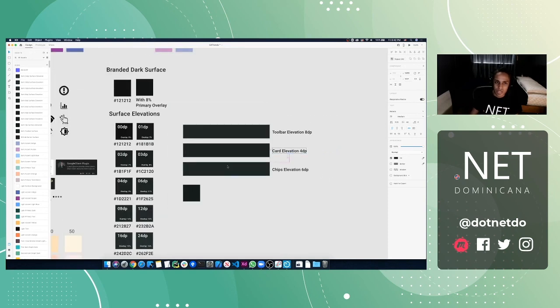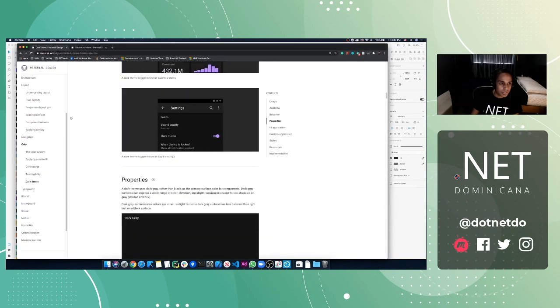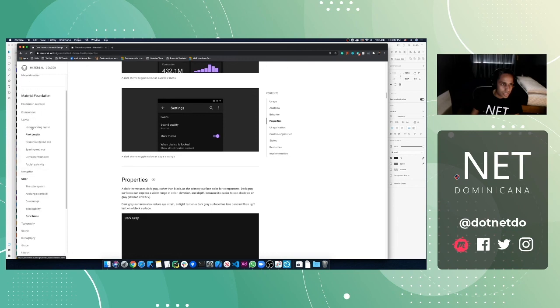We only had cards and a toolbar, so we didn't have to add any more references here. But if you add some other elements like a fab icon or stuff like that, that also has a recommended elevation. And remember, we always go with our documentation to help us.